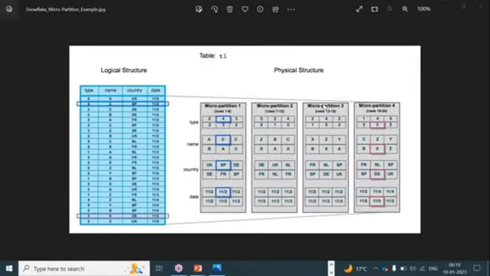Within these micro partitions, your table data is going to be loaded into multiple micro partitions. If you see here, the columns type, name, and then country, date. So this is our traditional structure. In the case of Snowflake, the data is stored in micro partitions in column format. See here, type is one column, and then name is another column. Country is another column. Date is another column. This is a row format. So this is a column format.